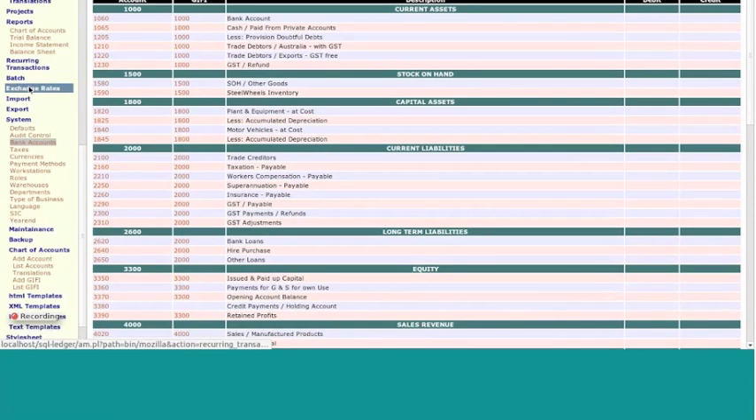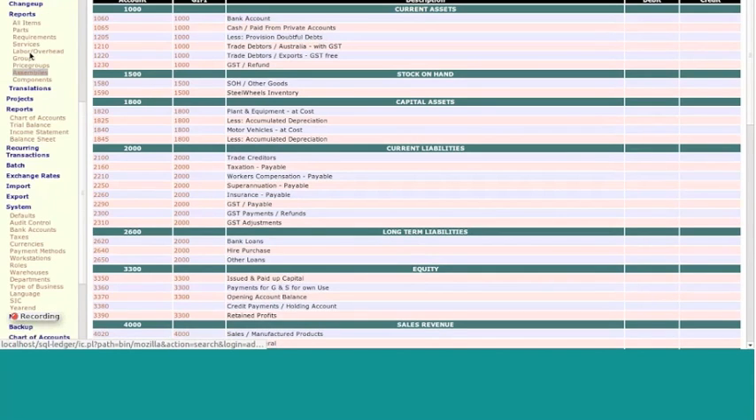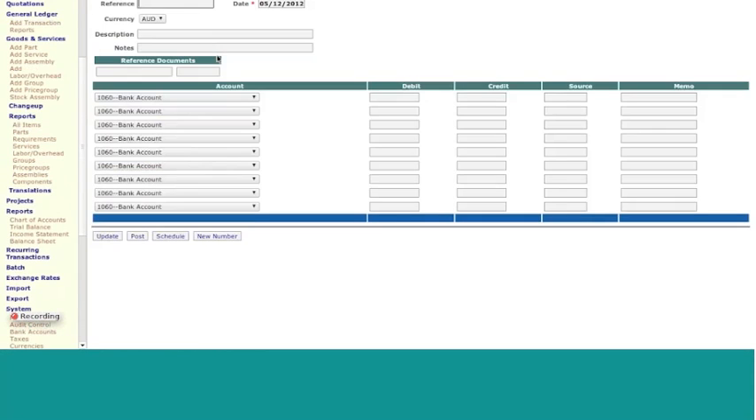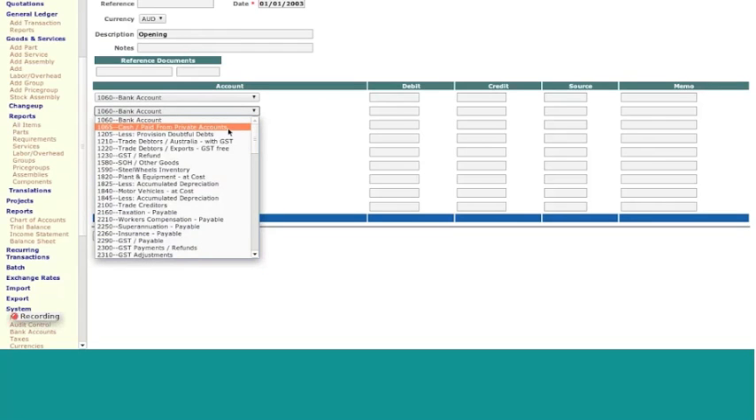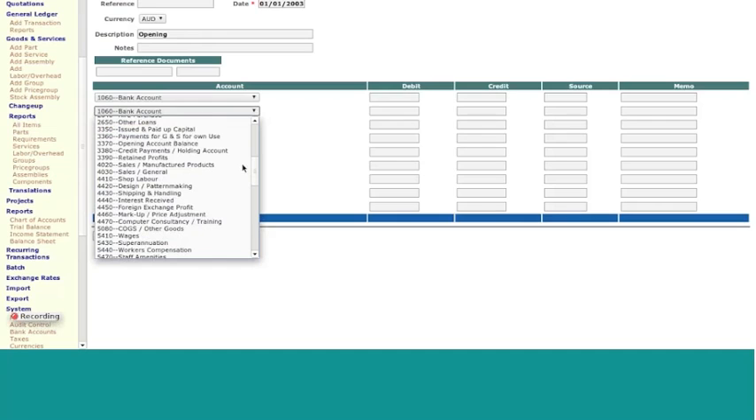Just go here to add a new transaction. So this is going to be an opening transaction since Steel Wheels' first transaction was in January 2003. I'm going to change this transaction date to 1st of January 2003. And I'm going to use this as the opening balance for Steel Wheels. So it's going to be here the opening account balance.